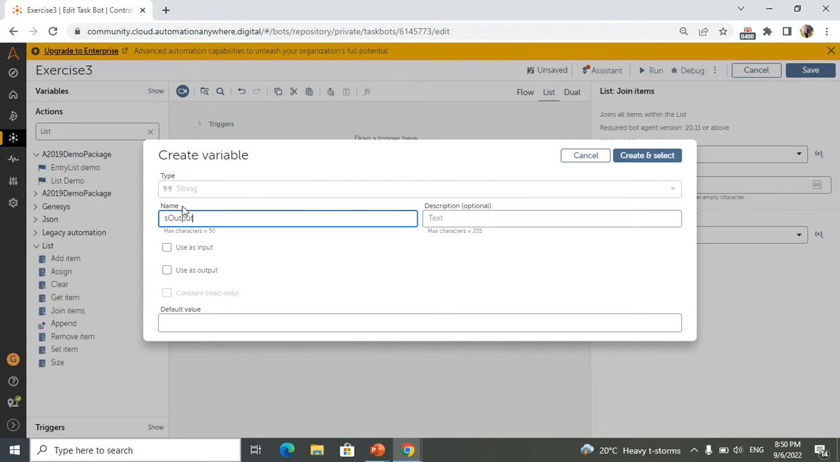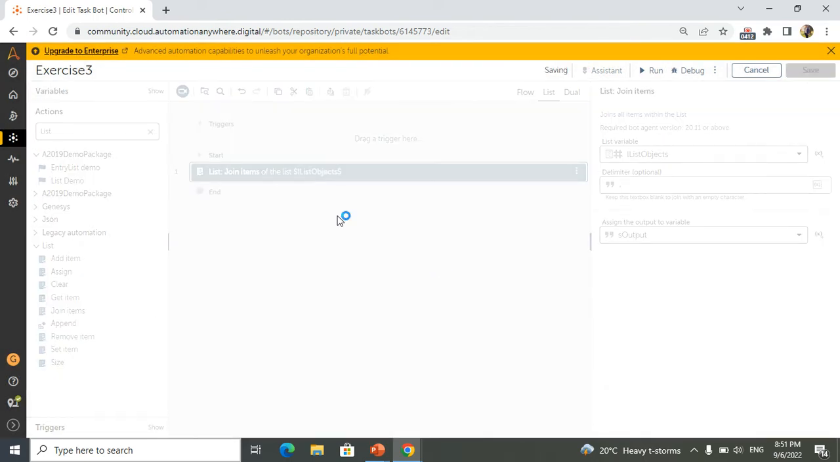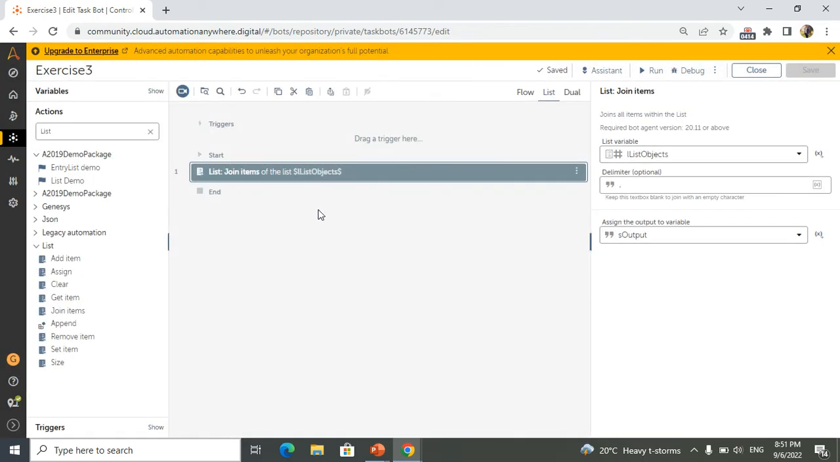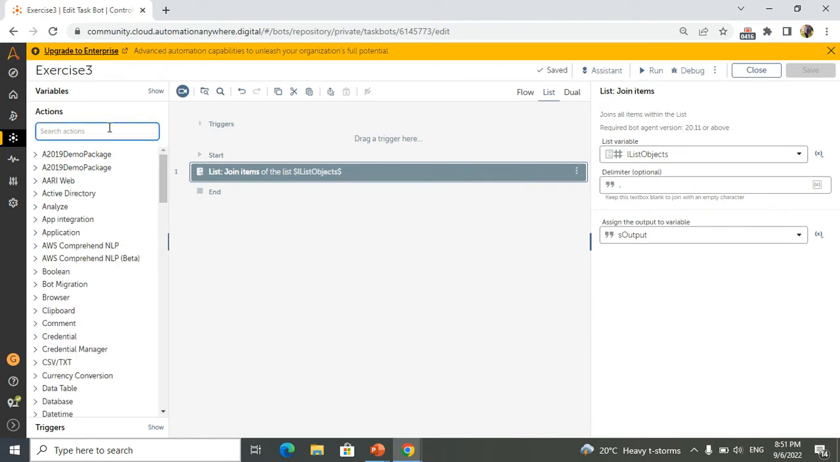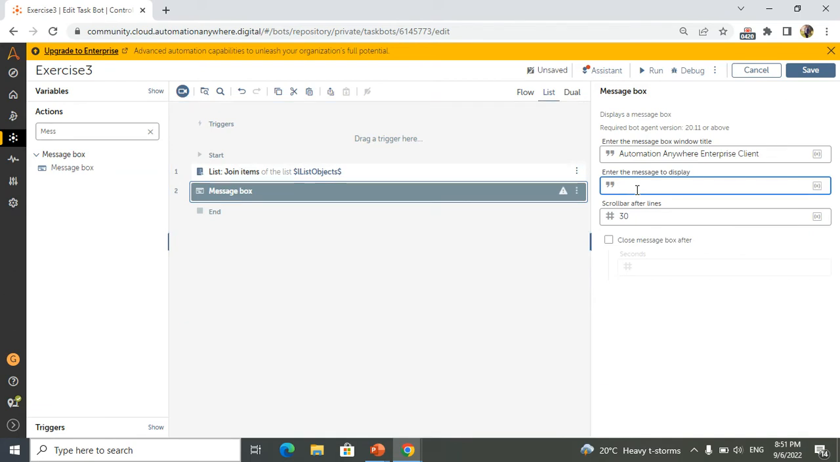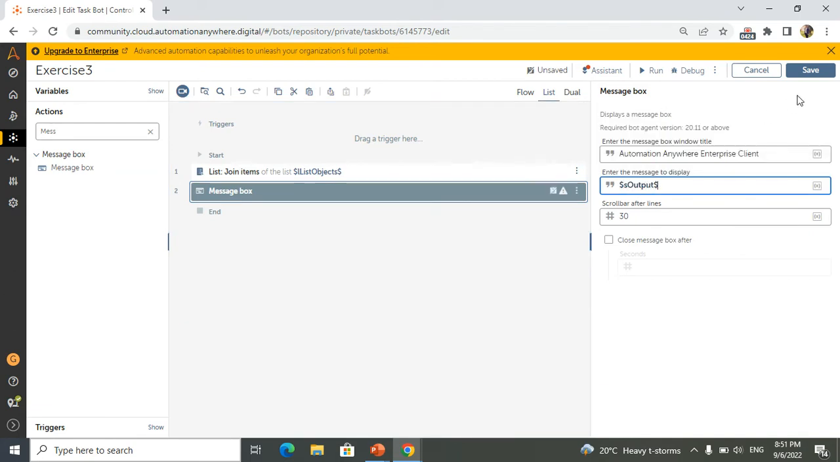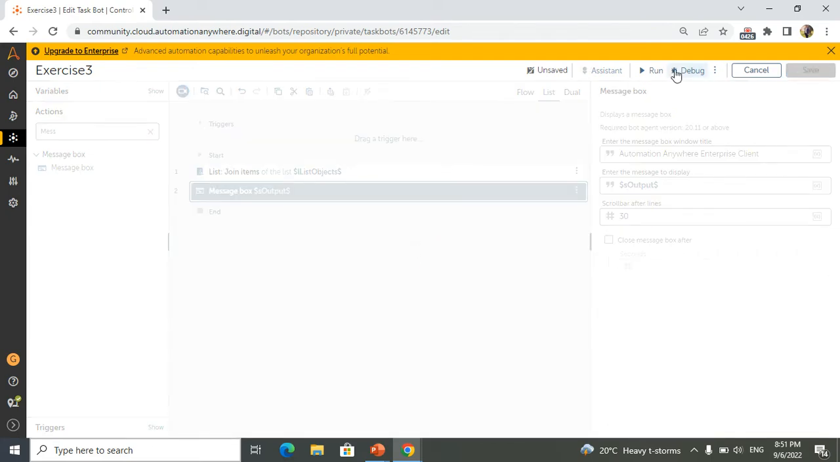Now you got the question's answer, correct? If the interviewer asks, you can give the answer like this. We only have the default string type, and I'm creating this string type and saving the output. So now my join items is completed. Now we want to show a message box for the users, to see how it will look. In the message box I will write the output, save, and run the bot.